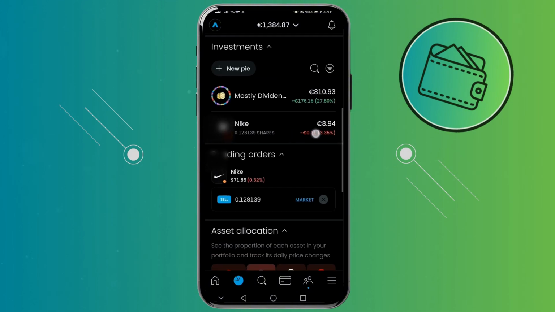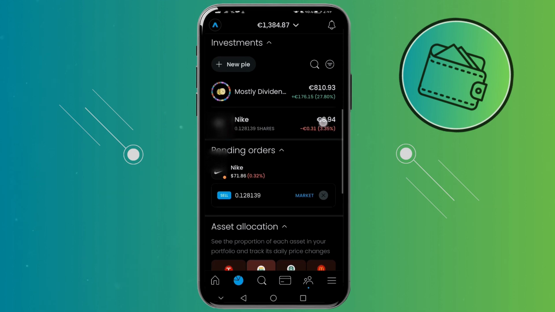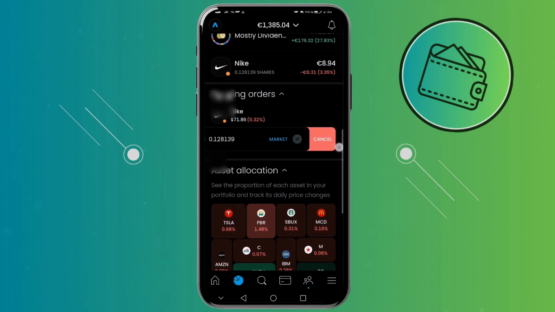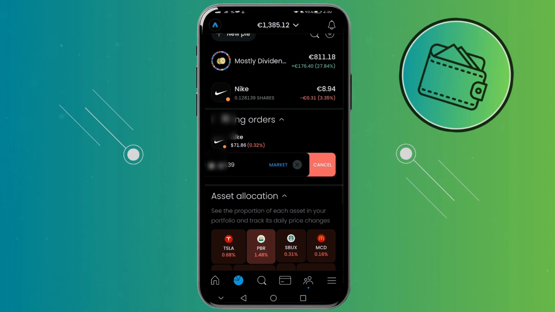So yesterday I placed a sell order on this Nike stock right here, and if I want to cancel this market order, I will just tap on the sell order right here, and then the cancel option will appear. So from here, just go ahead and click cancel right here, and your order will be cancelled.